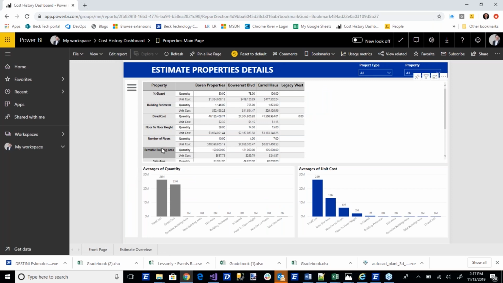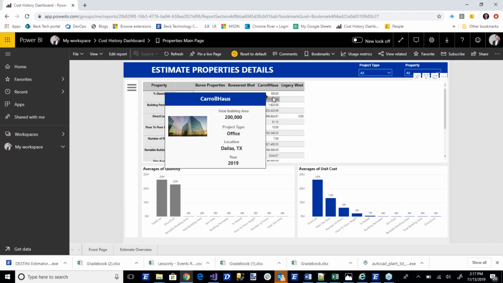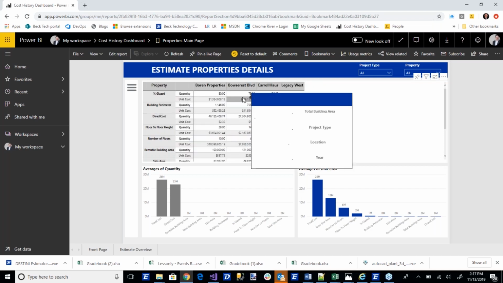We also have a little bit deeper dive breakdown looking at the different averages and average cost per units. Hovering over any one of these will give you the ability to see high-level project information so that when you're discussing these with your owners, you have a nice way of being able to reference back, hey, this is that project, this is our Browserist Boulevard project.